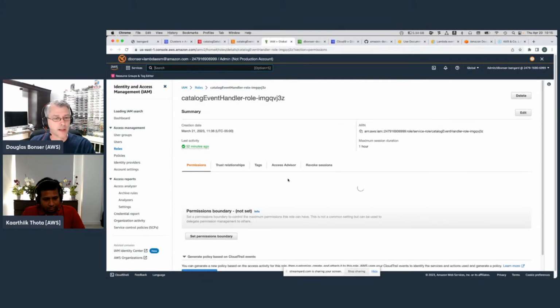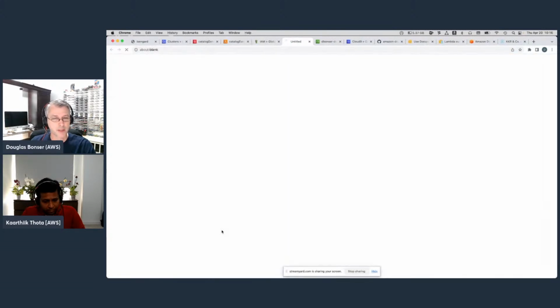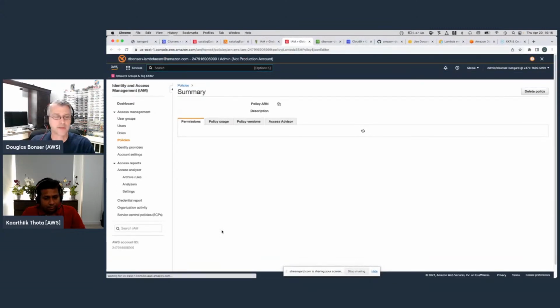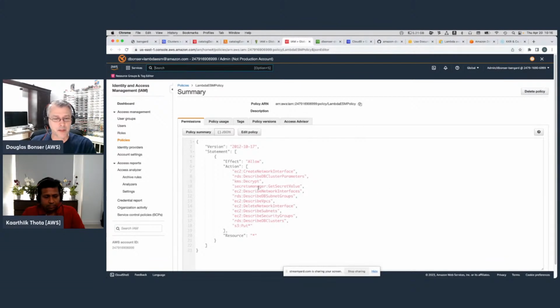So bear with me while this comes up. I've created a Lambda ESM policy specifically for this function, and you see it's got a number. These are required. If you look at the documentation, this is documented in the Lambda developer guide, the different actions that you need to allow.